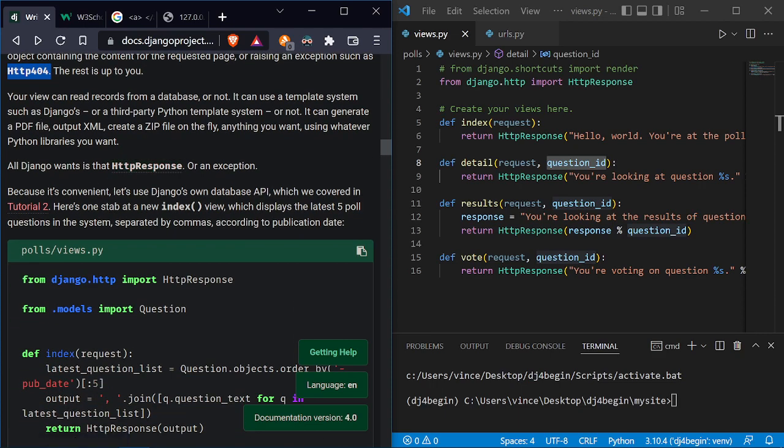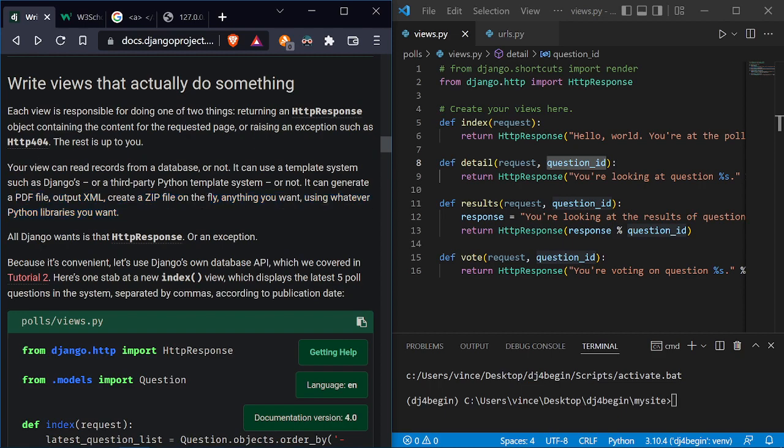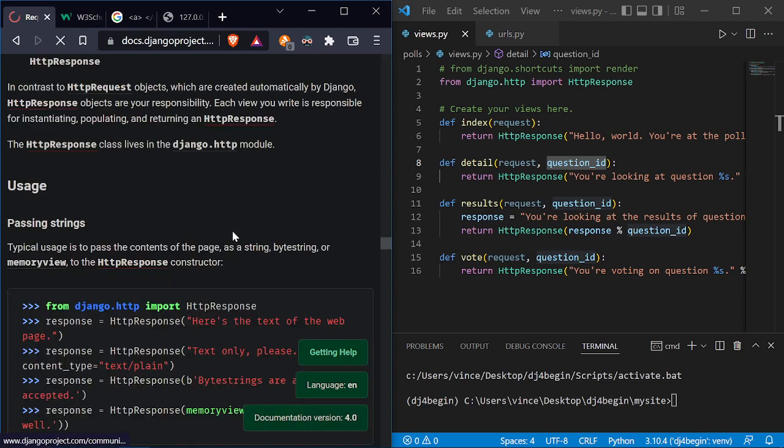The rest is up to you. Your view can read records from a database or not. It can use a template system such as Django's or a third-party Python template system or not. It can generate a PDF file, output XML, create a zip file on the fly, anything you want, using whatever Python libraries you want. So that's what the view can do. All Django wants is that HTTP response or an exception. So we have only either an HTTP response or an exception. Okay?